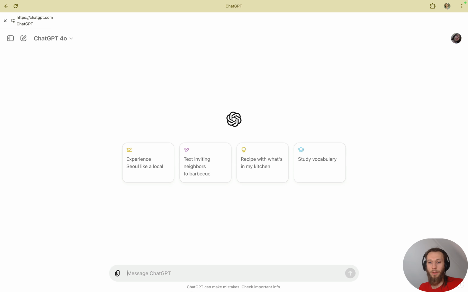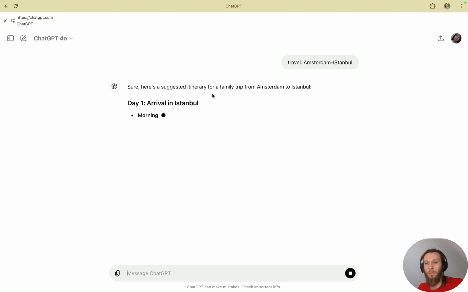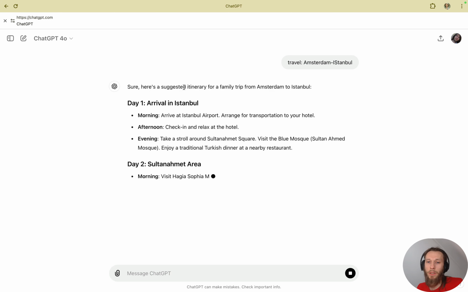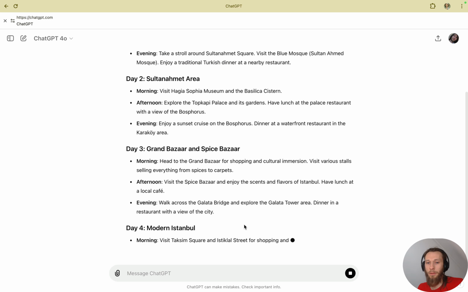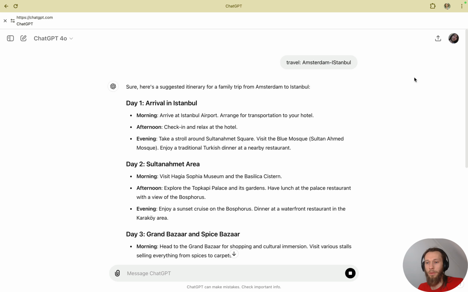Let's see how it works. I use the command travel, and I'm traveling from Amsterdam to Istanbul. And it immediately understands that I'm looking for an itinerary, and here's an itinerary for the trip.